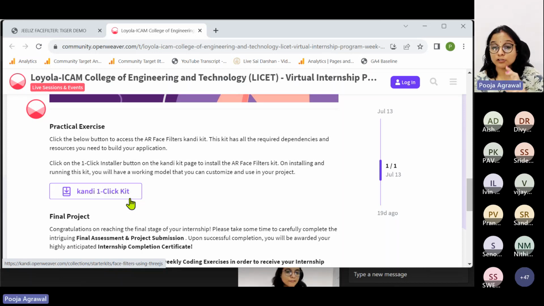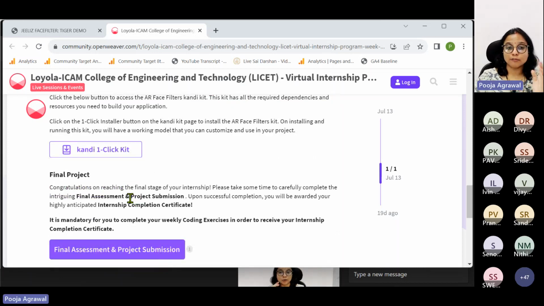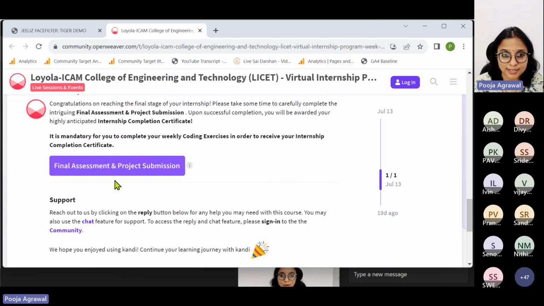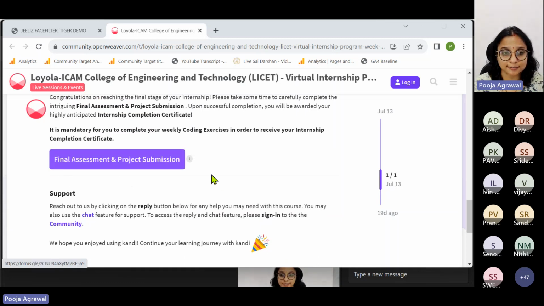Today we will also discuss how you will have to work around your final project and how you could get to your internship completion certificate. Since I already mentioned that it is mandatory for you to complete your weekly coding exercises, only then would you be able to get to your internship completion certificate. We will discuss this in detail in today's session.